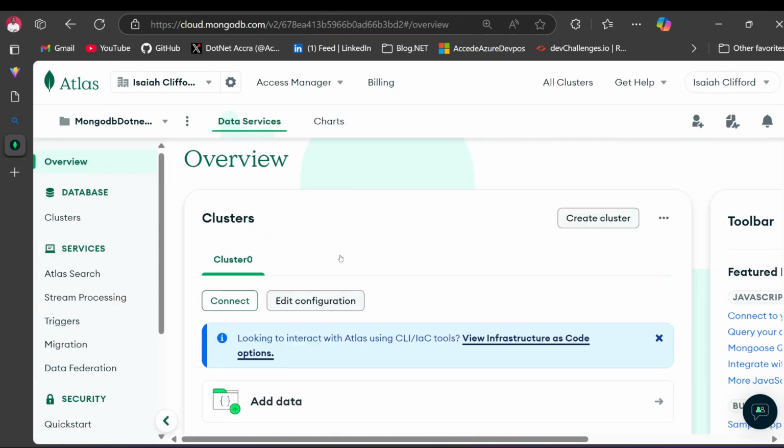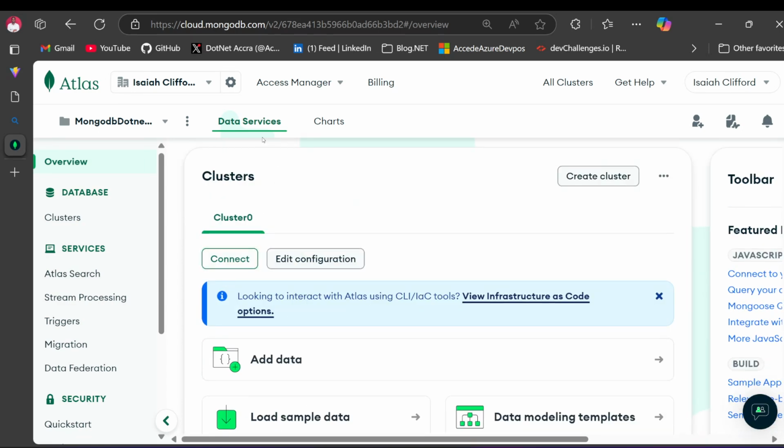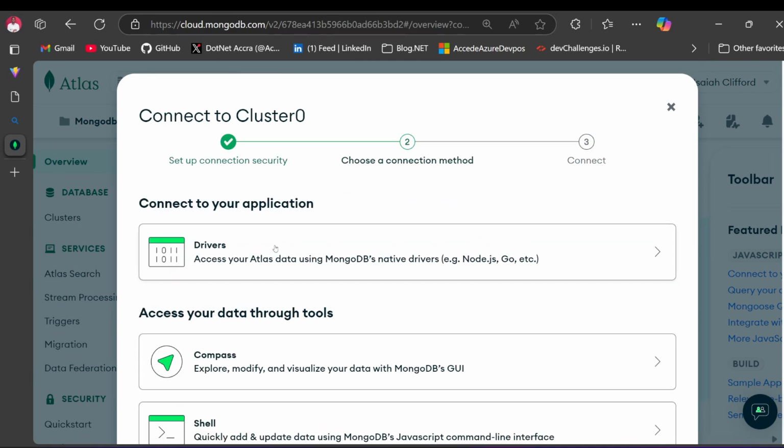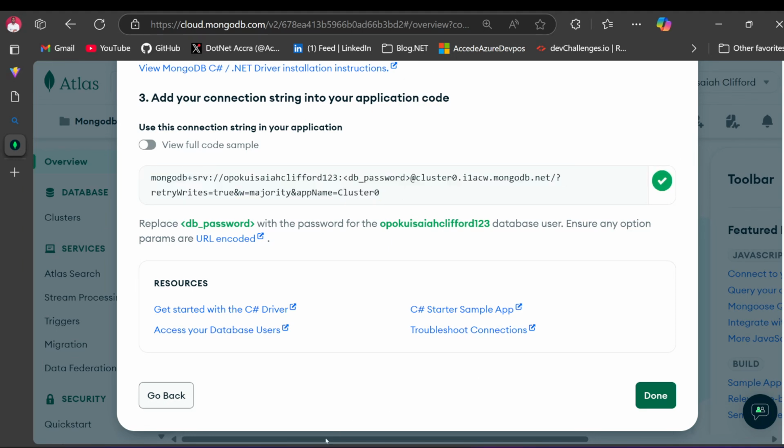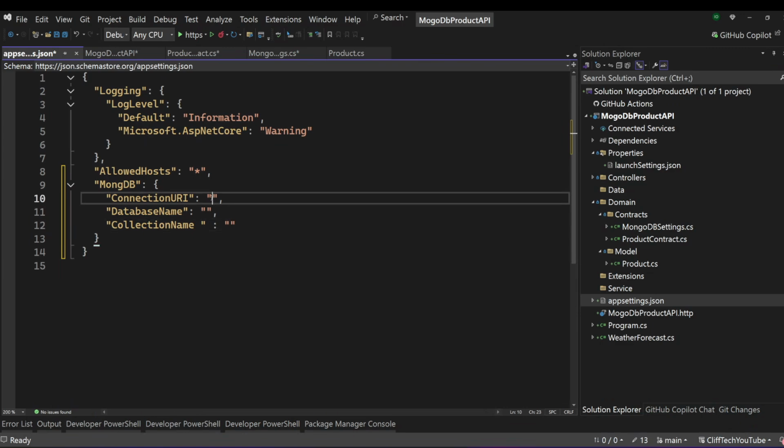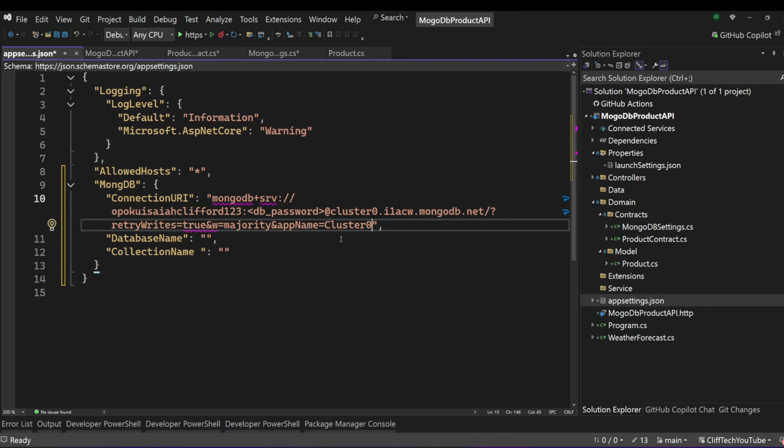When you create a cluster right here, you can come to connect, right? So data service connect, and then in here we select the drivers, and then you'll be able to see this. So let's copy this and go back. Let's say that our connection URL is going to be this, and then we're going to copy the username, because the username is the same as the password. You see something like this where it's asking you to provide your password in here. So I'm going to make sure that I delete where the password is, and then paste the username like this. So basically this is it.